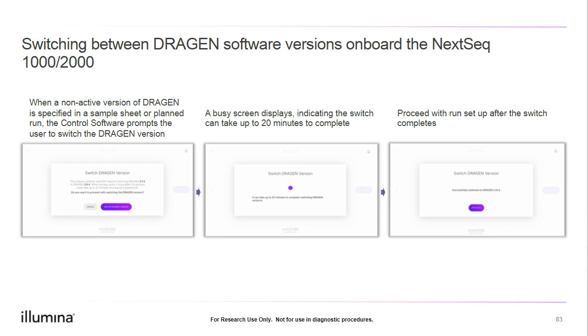How version switching works is that you will load a sample sheet, or select a planned run where the analysis specifies a version of DRAGEN that is not active on the instrument. The control software will then prompt you to proceed with switching the DRAGEN version. And then while the switching is in progress, you will see a message indicating that the switch can take up to 20 minutes. When the switch completes, the user will then be prompted to the run review screen to switch to the DRAGEN version.